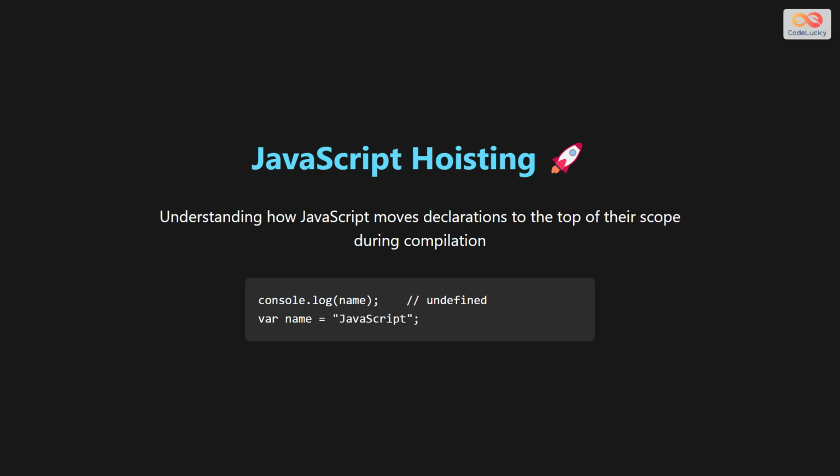Let's explore JavaScript hoisting. It's about how JavaScript moves declarations to the top of their scope during compilation. For example, consider this code. We are trying to print the name variable before it is actually declared and initialized. Instead of throwing an error, it prints undefined. This is because the variable declaration is hoisted to the top.